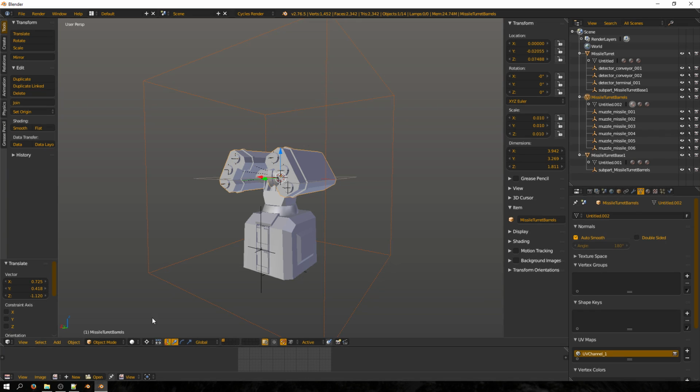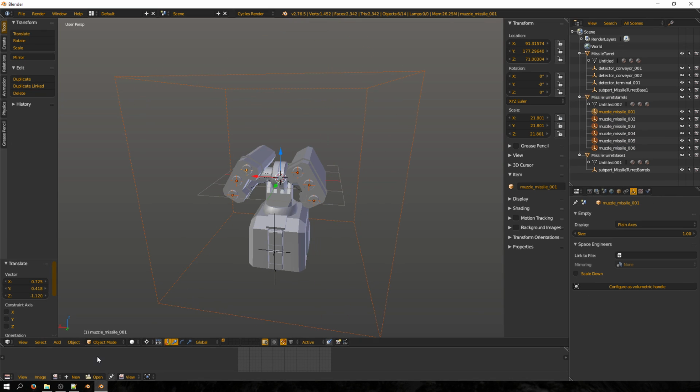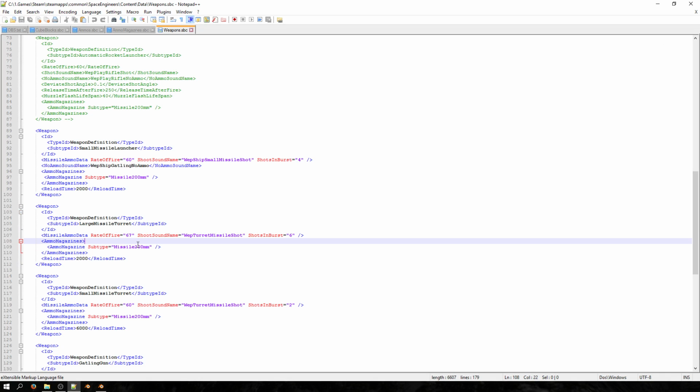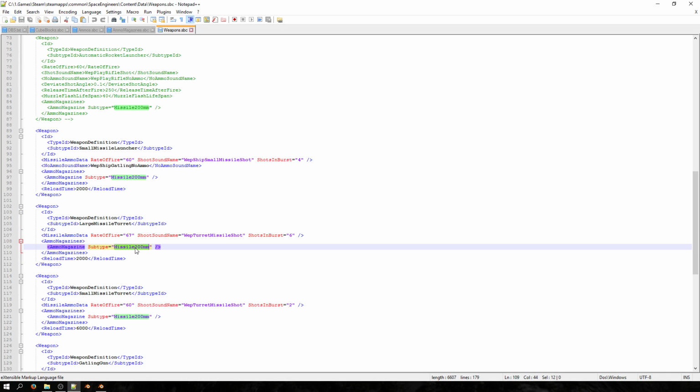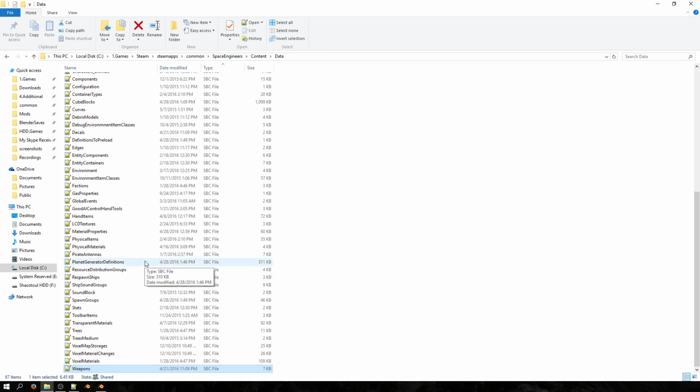So if you remember these barrels, these link to the burst. So you can have less and still have a burst, but if you have a 6 burst and you have 6 barrels, it just makes sense. Coming back here, we can see that it's using the missile type of the 200 millimeter, and then the reload time is 2000. And that's pretty much all there is to that.